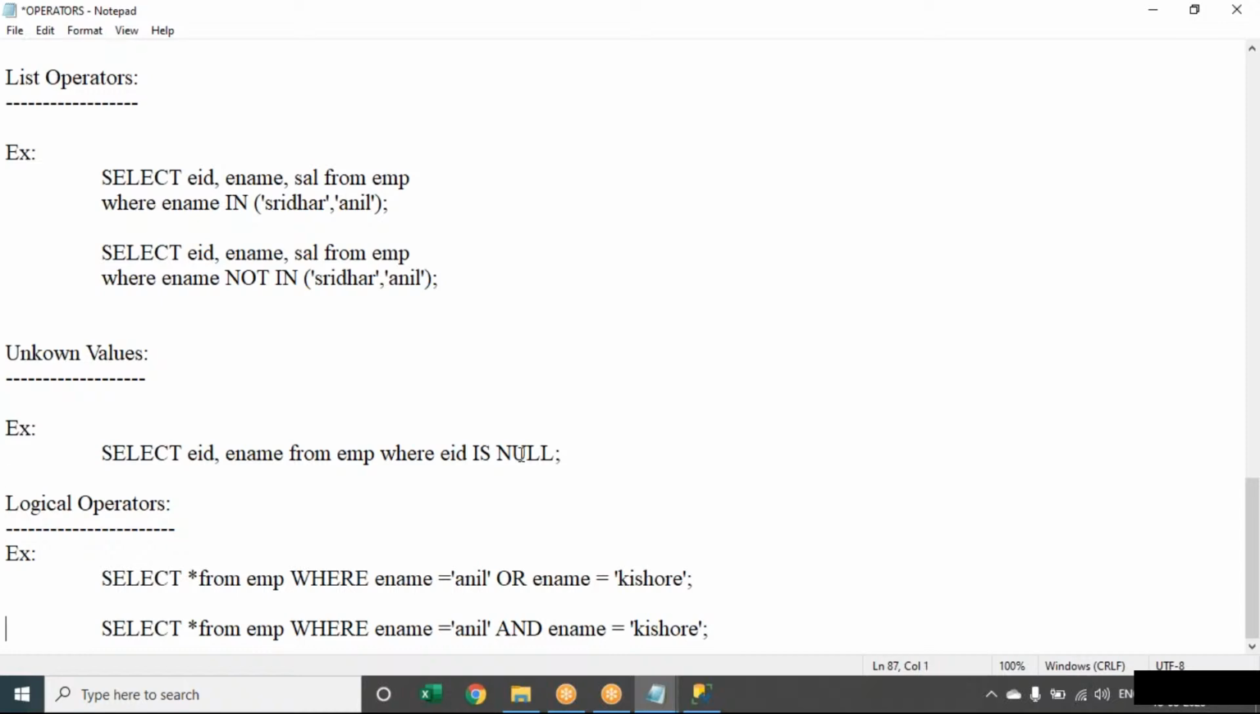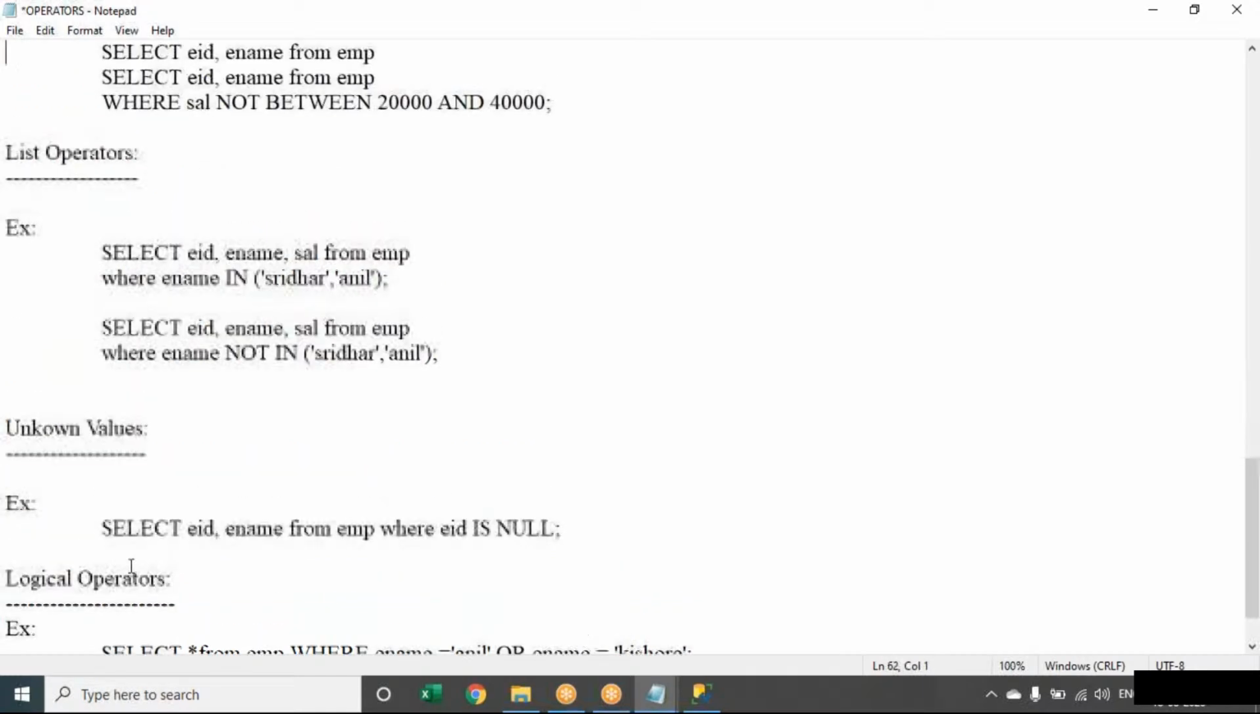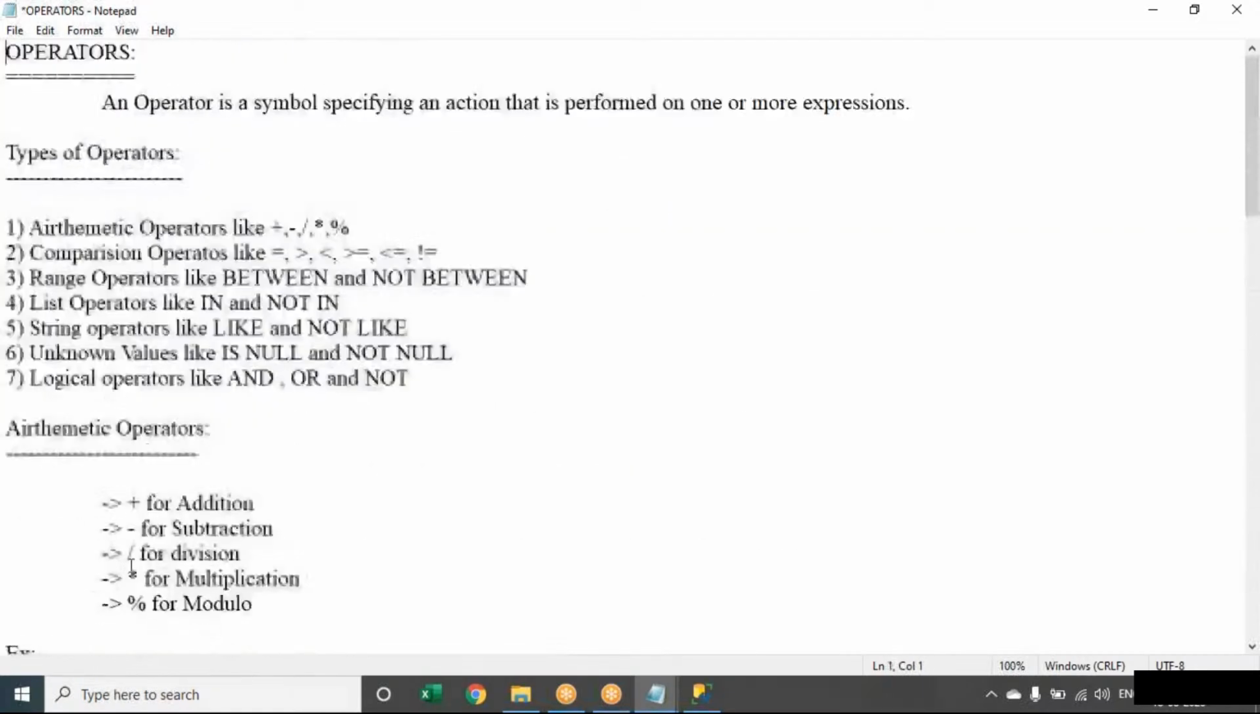Next, logical operators, which we already discussed. Select star from employee where employee name equals Anil and employee name equals Kishore. That is not possible, because the employee name cannot be both Anil and Kishore at the same time, so we won't get this data. For the OR case, if it is Anil or Kishore, we'll get the data: two records. So for logical operators, we'll follow it like this.